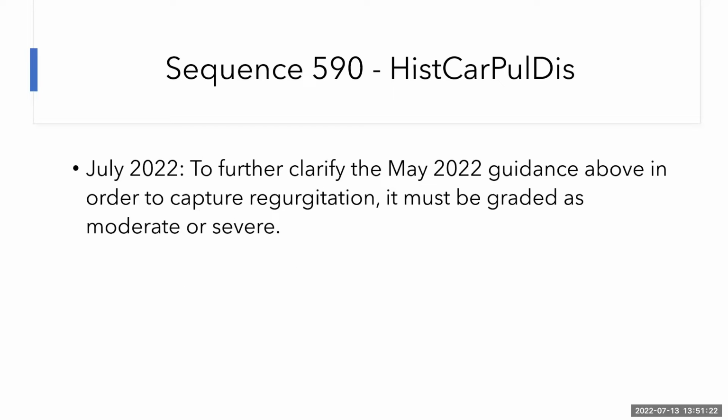Sequence 590, history of cardiopulmonary disease. So to further clarify the May 22 guidance regarding capturing regurgitation, in order to capture regurgitation, it must be graded as moderate or severe, which aligns with the direction given for other types of valvular disease.